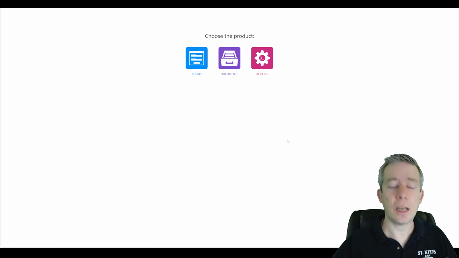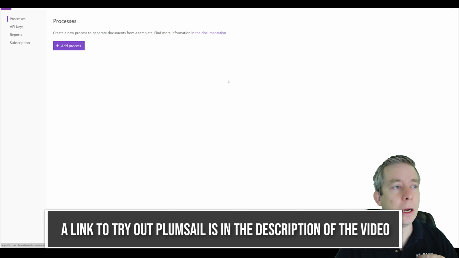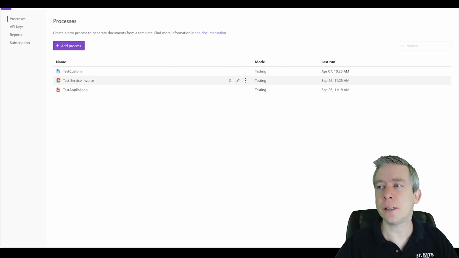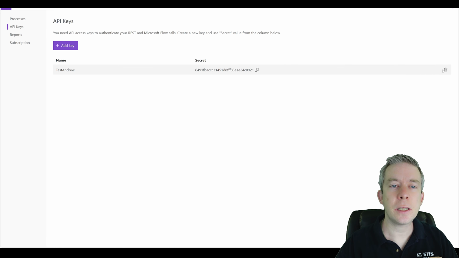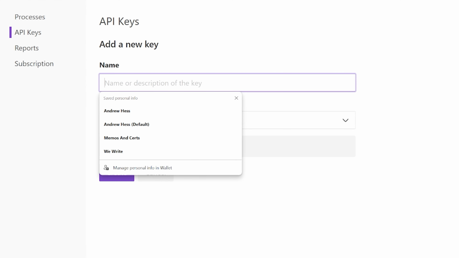So you can set up a trial to Plumsail if you want. That's all I have right now, is a trial. And I'm going to go to the product of documents. And in the documents, I have a few things that I've tested. I'm going to go to API keys. And I'm going to delete this one actually. That's one that I tried previously. Let's go ahead and add another one. So I'm going to add a key.